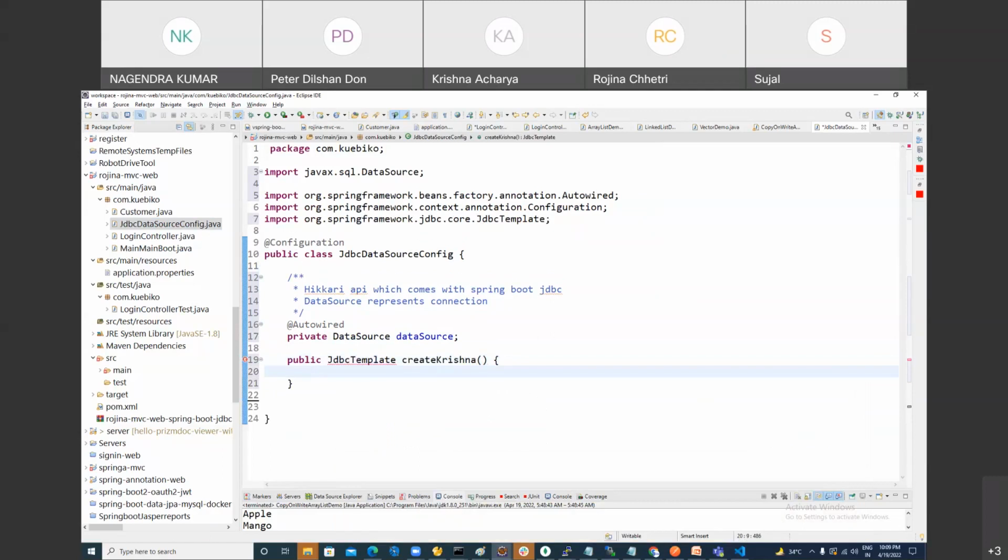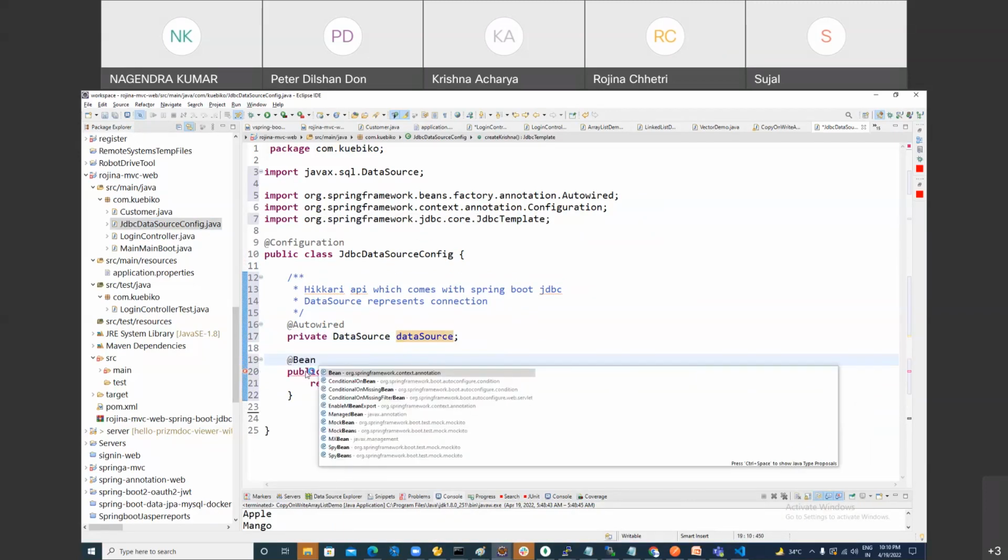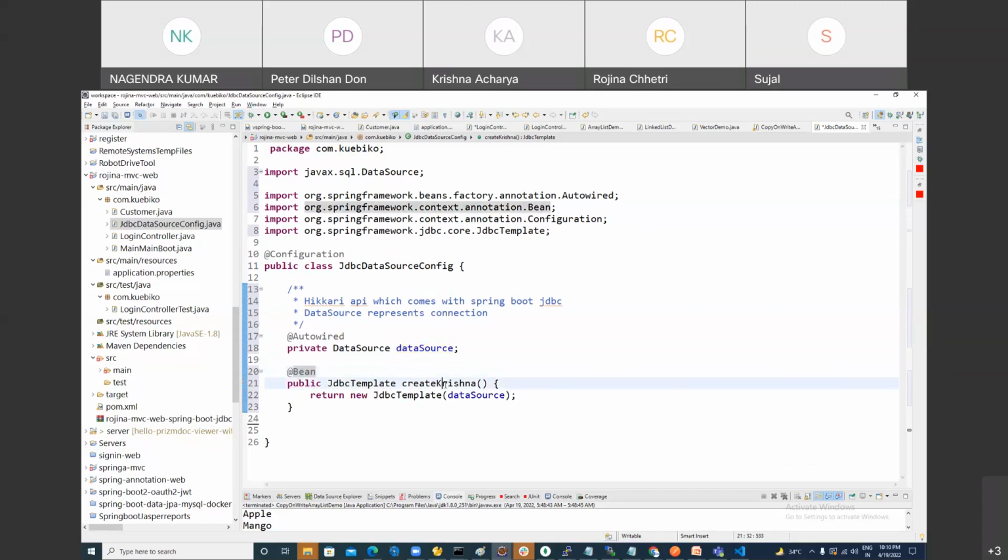Here you can make a bean of JDBC template, but you are creating a new object and you pass data source in it, right? But you want to use it as a bean, Krishna. Then here you can use which annotation? @Bean. @Bean means you are saying, hey method, when you are called, give me an object of JDBC template using data source, but I am treating you as a bean. You got it or confused? Yes, sir.